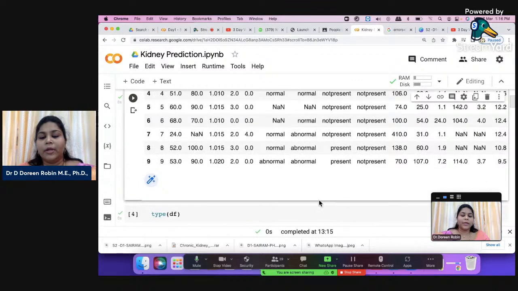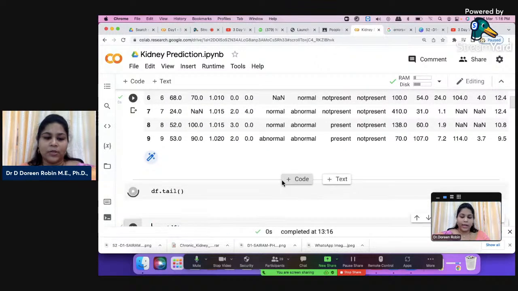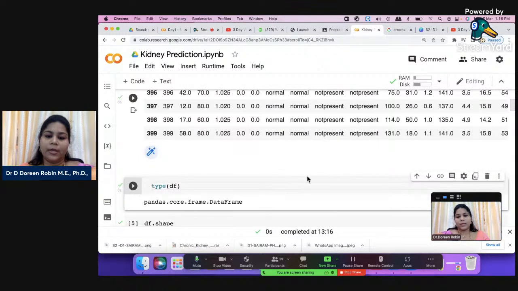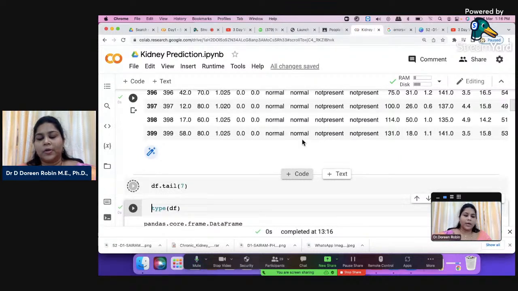Same thing, try for df.tail. So what will df.tail give me? Since head is giving me the first 5 rows, tail will give me the last 5 rows. And also if I want the last 15 rows or 7 rows, I can also give it.